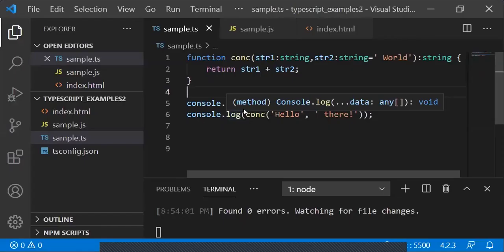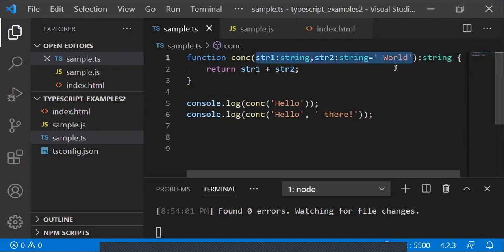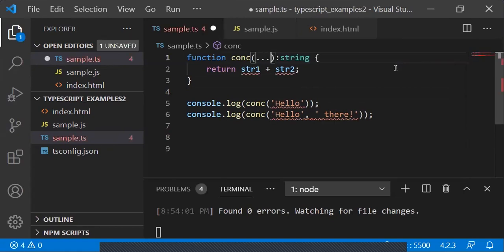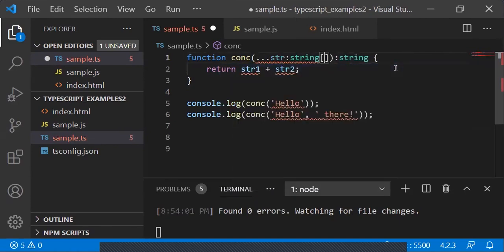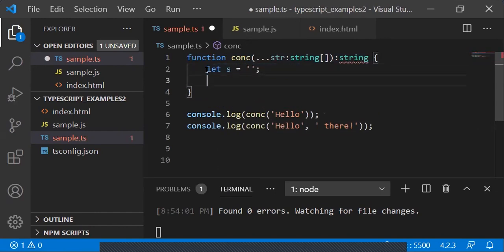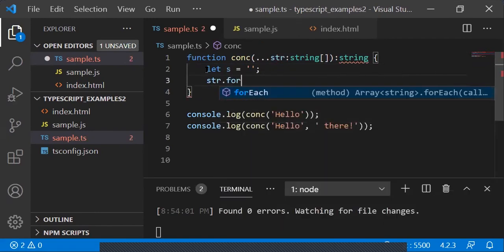Now for the rest parameter, right? For the rest parameter, you can basically send anything inside of it and it still has to work. So what I'm going to do in here is, instead of separating it like this, 3 dots, str, string, and in here, just as an example, I'll create an empty string to start with and use the for each loop.